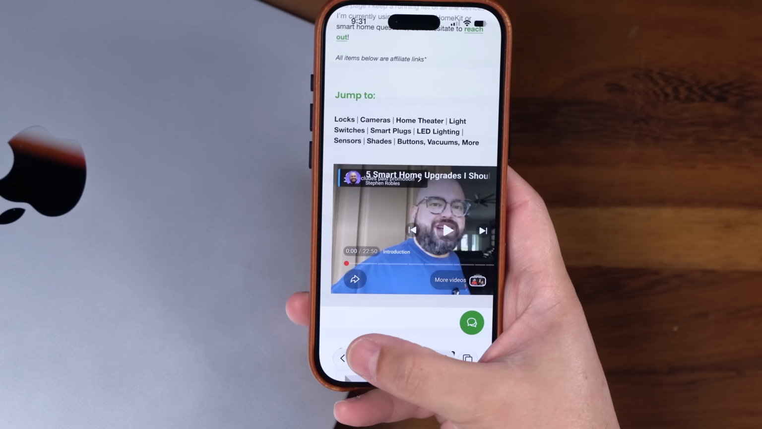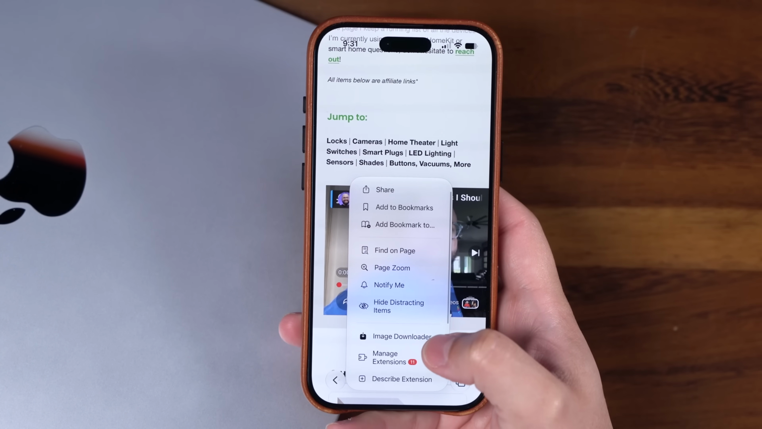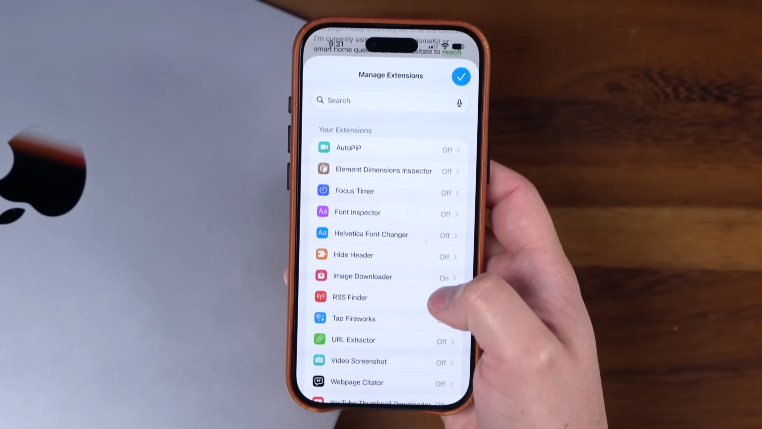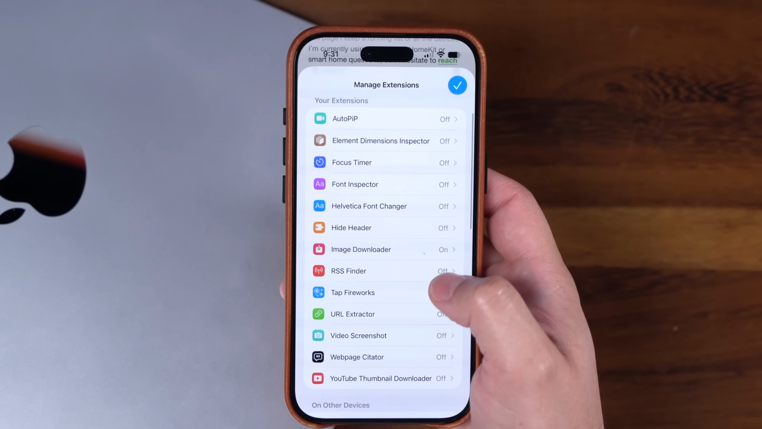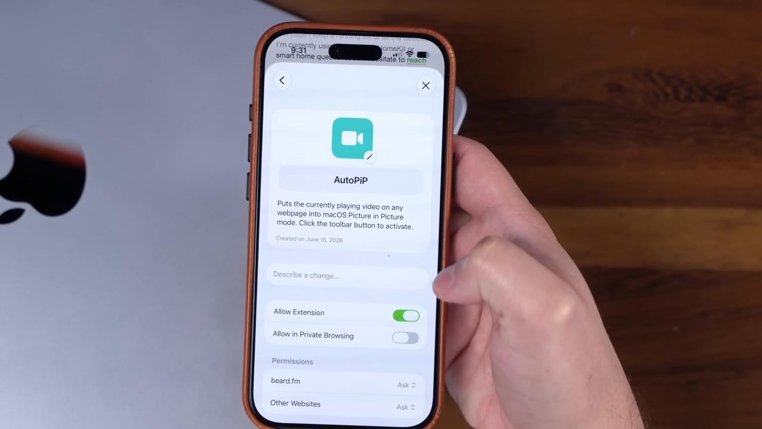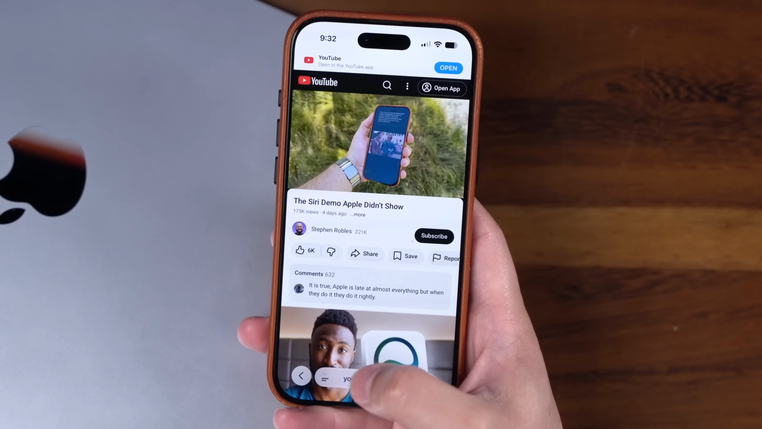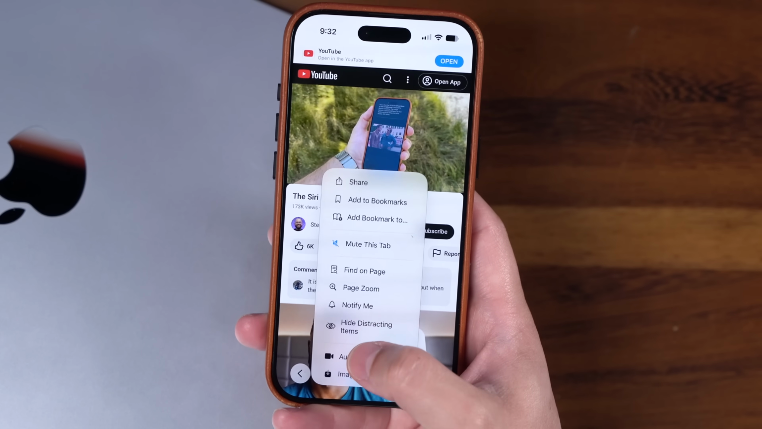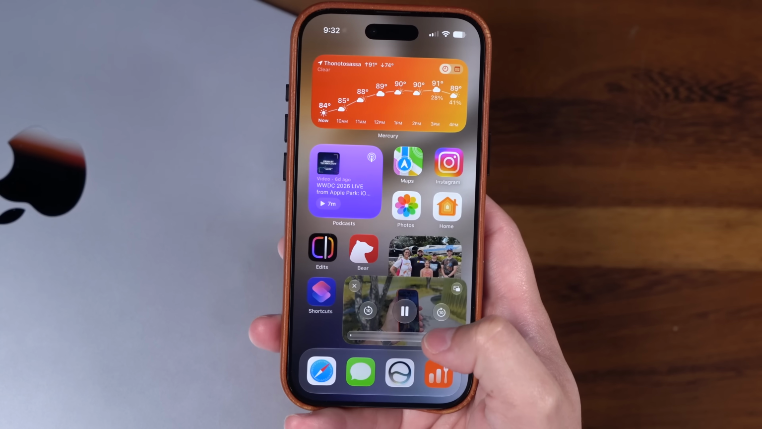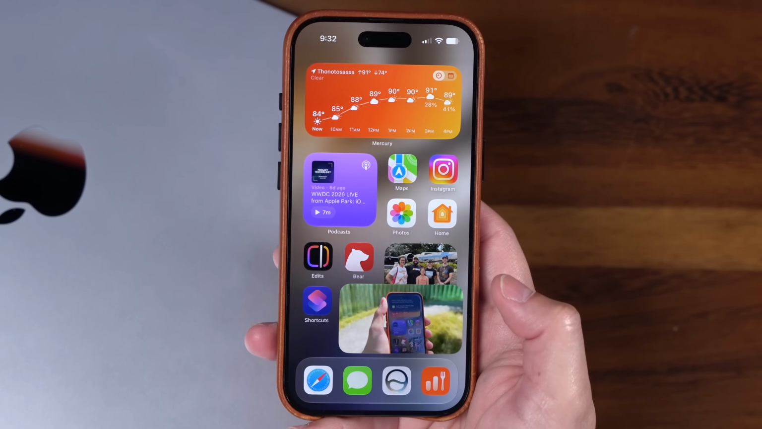So here's my iPhone Air running the iOS 27 beta. And if I go to the little extensions area, you'll see Manage Extensions. All the extensions I created on my Mac are available here on my iPhone. Let me turn on that auto picture-in-picture. I'll allow the extension here on my iPhone. And now if I'm watching a video like on YouTube Mobile, I can tap the extension area, go to AutoPiP, and now the YouTube video is in picture-in-picture here on my iPhone. And it'll work great on my iPad too.